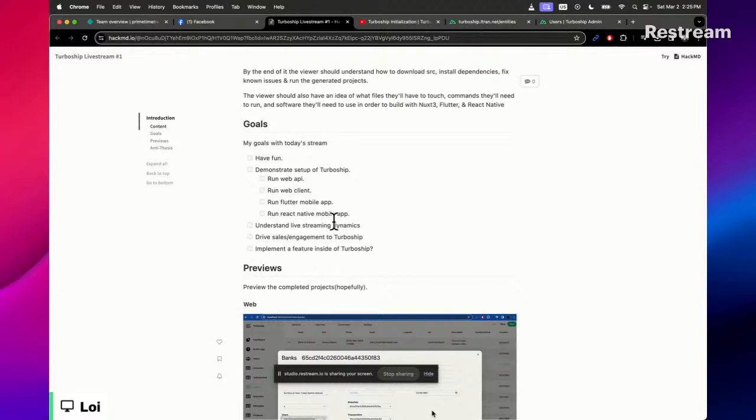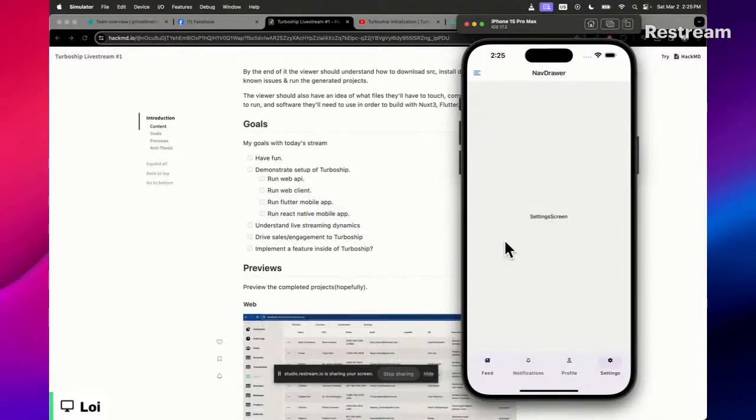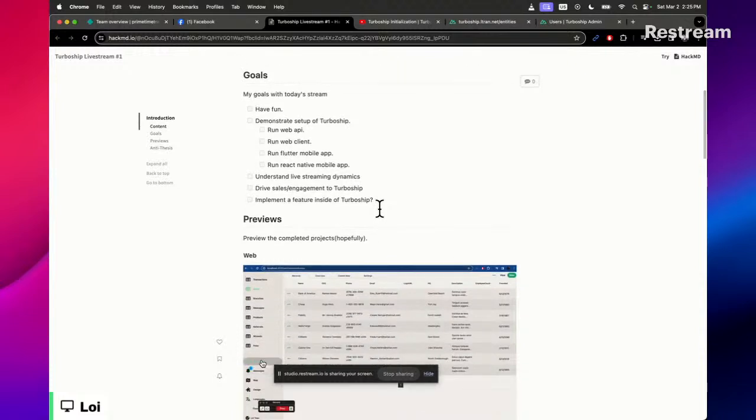Yeah, we got our React Native application. It's right here. There's still work to be done, but it's a work in progress.